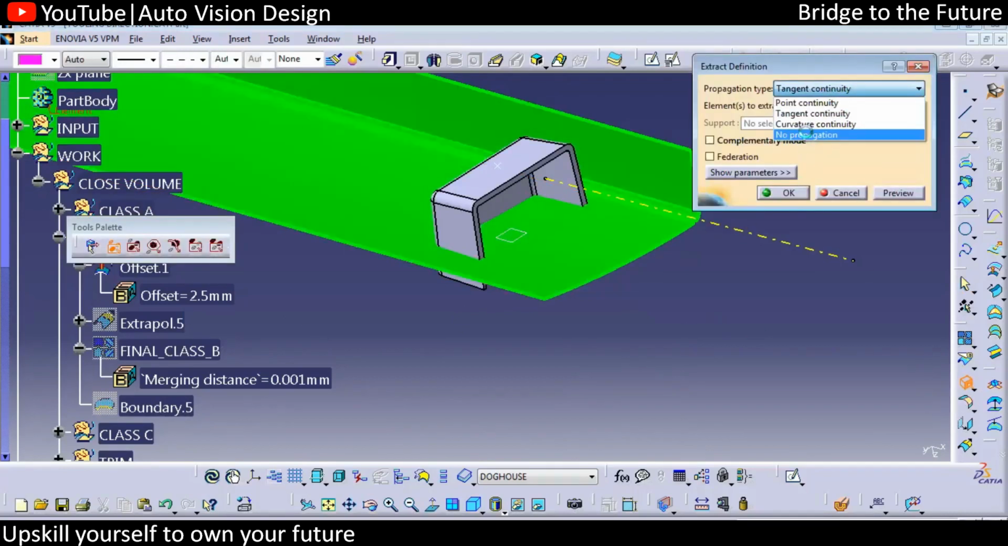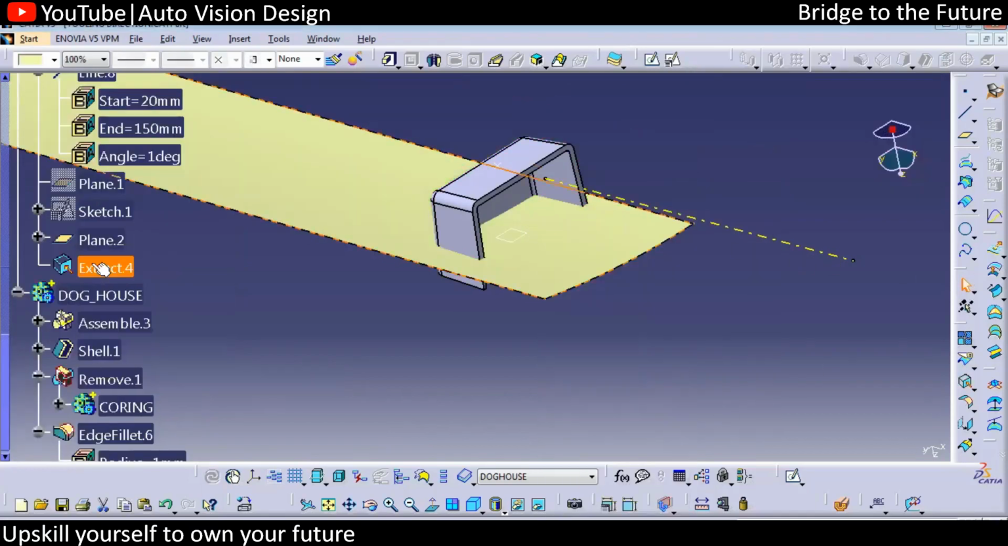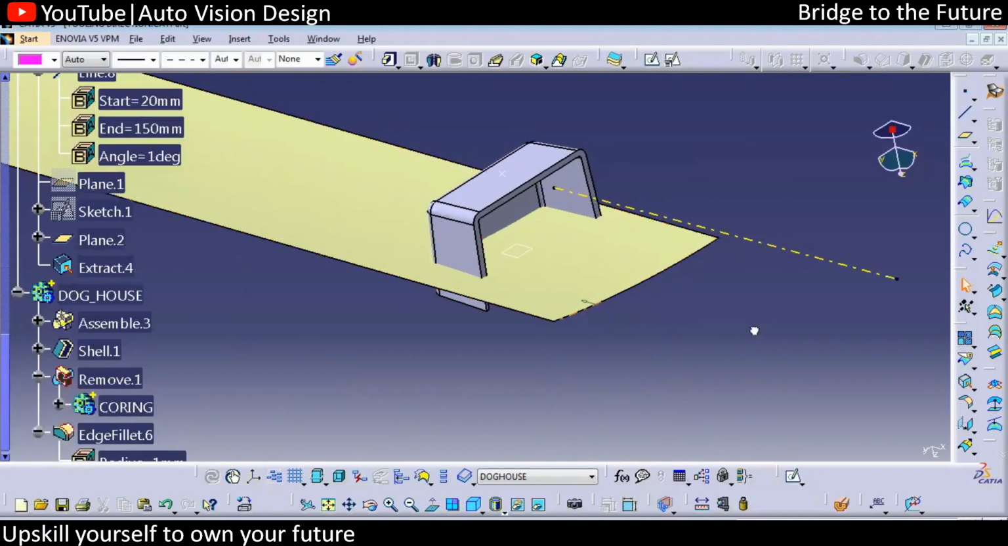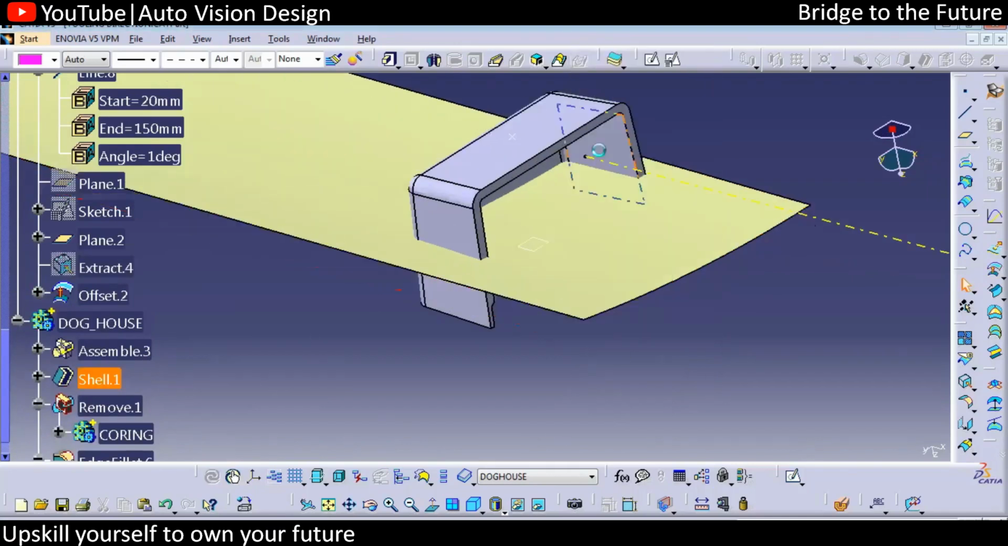So we only keep that extract of the B surface, this face, and we'll go for the offset now. How much do we need to keep the coring from the bottom? We need to go for 3 to 5 mm height. So we'll go for the offset from here, 3 to 5 mm height. We can keep the 5 mm height in the opposite direction, something like this, and you need to do the core out.